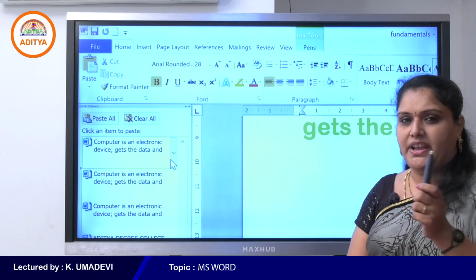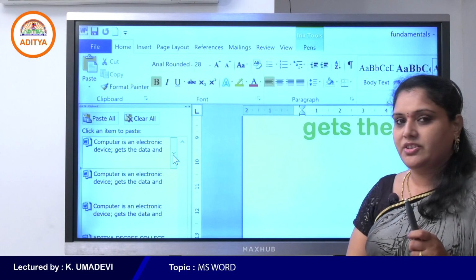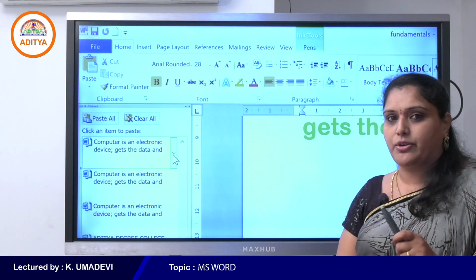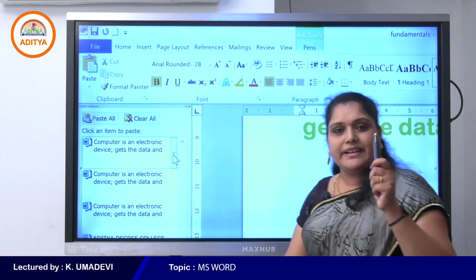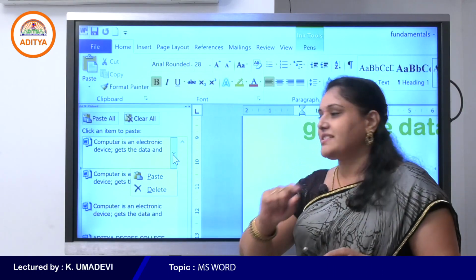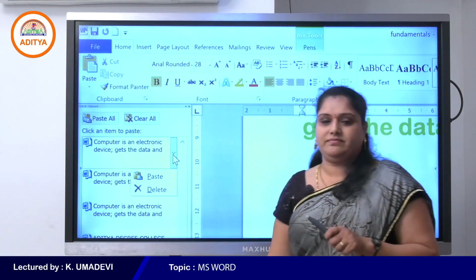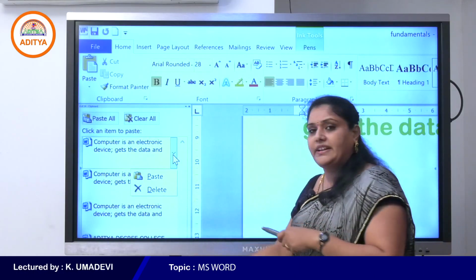When you place the mouse pointer on the particular item, you'll see one drop down arrow. Okay students, so this is the drop down arrow. Click on that drop down arrow, and it has two options, paste and delete. If you want to delete one item, simply click on delete.